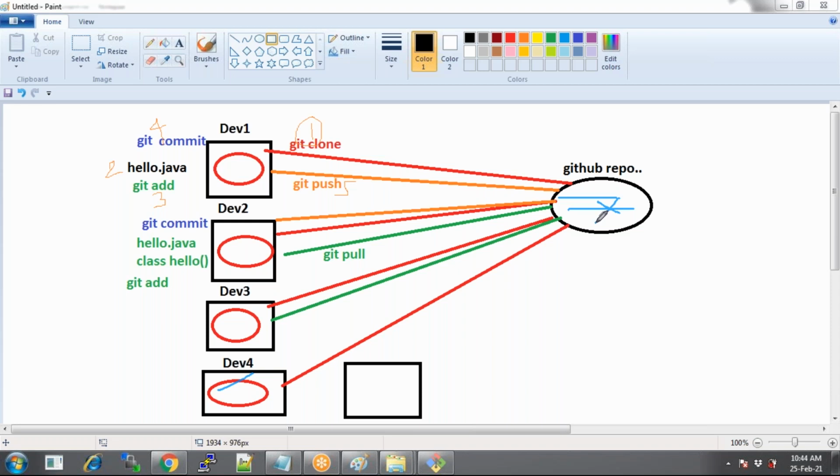You can get that file again. You can switch to any version, anytime, any file. So we have another concept for versioning. There are different ways you can do version control.